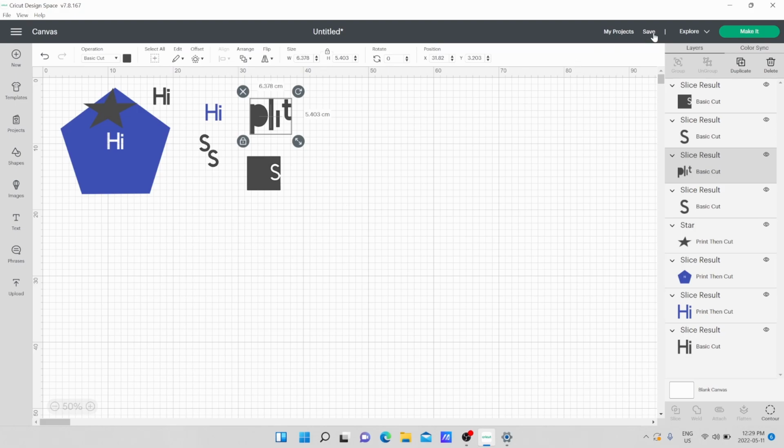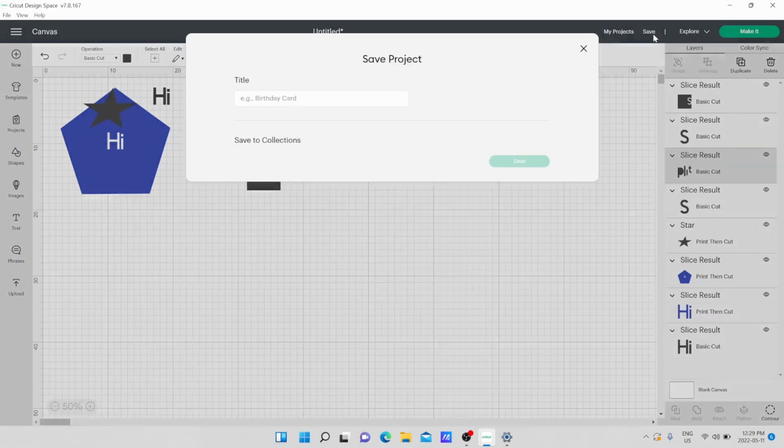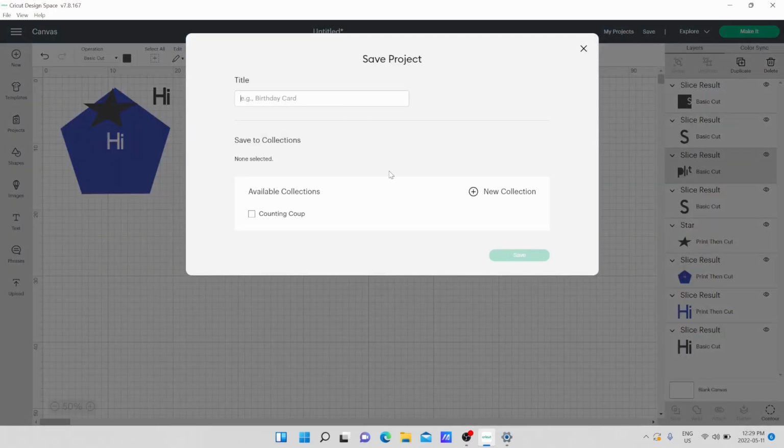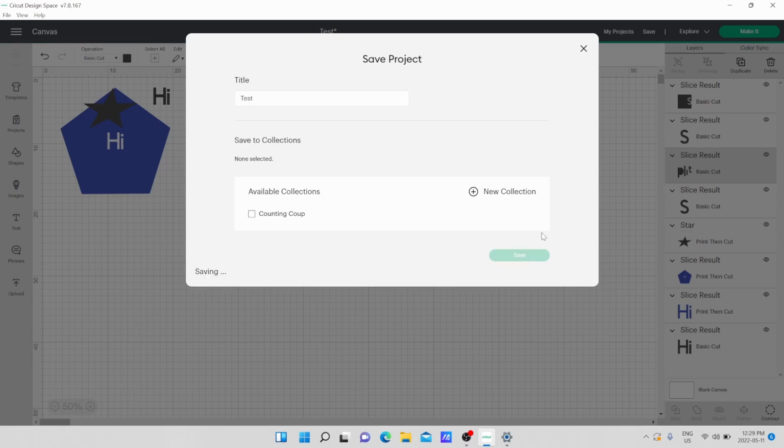We have a save feature up in the top right here. This is really important as you're creating, is you want to make sure that you're saving along the way, so then you don't end up having something crash and then you've lost it all. So when you hit the save feature here, you're able to title it. And you can save it to a certain collection if you want, or you can just generally save it to your design space.